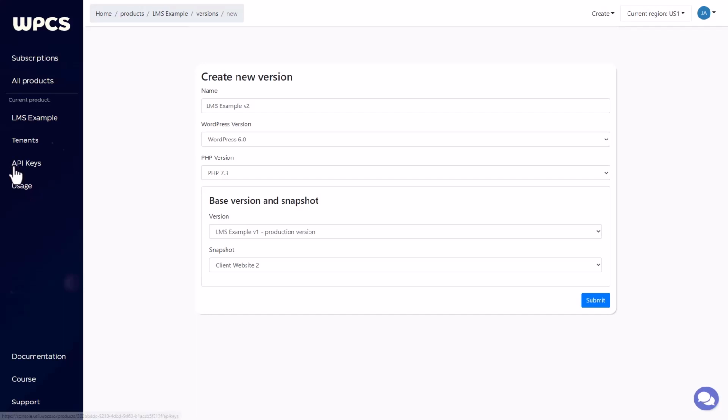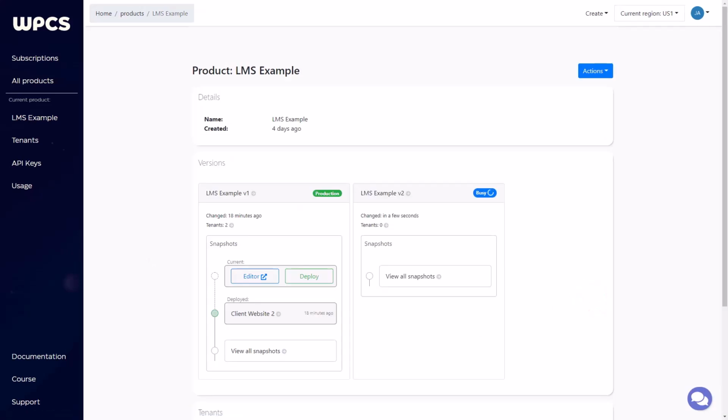Unless you have a specific reason to upgrade your PHP, go ahead and leave it alone. Select which version you want to base this off of, and also which snapshots you want to use. Then go ahead and click Submit. It'll take just a few minutes for that new version to spin up and be active.